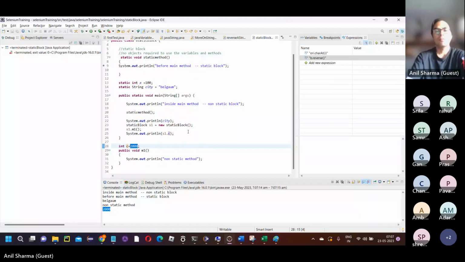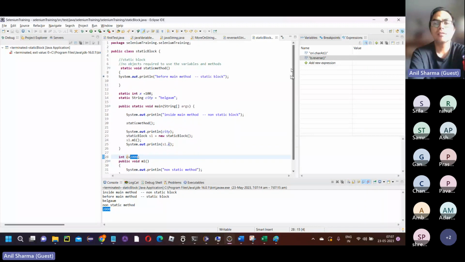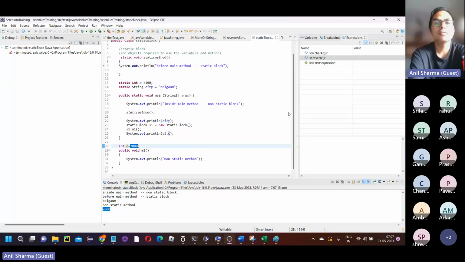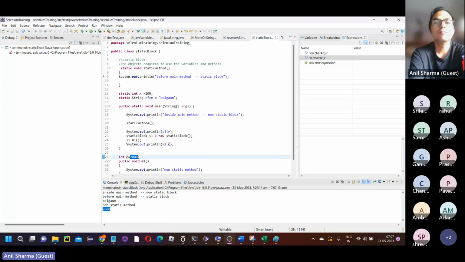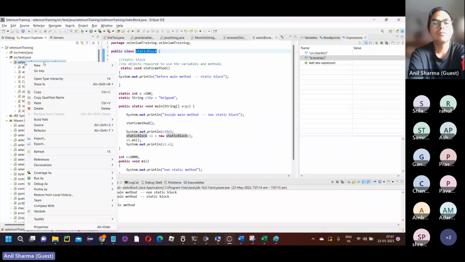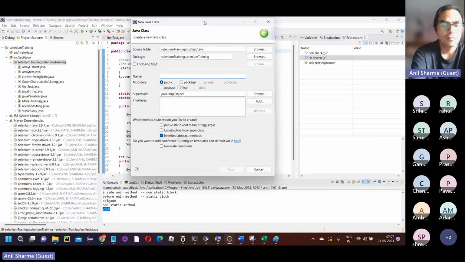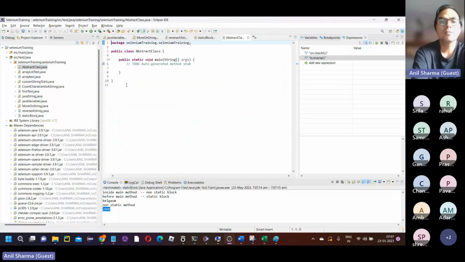Now, there is one more thing called abstract. I will go to abstract class. So this class, if you see, this is static, this is the name of the class, but this is not an abstract class. What is an abstract class? We'll just create one more new class, abstract class, right? What is an abstract class?